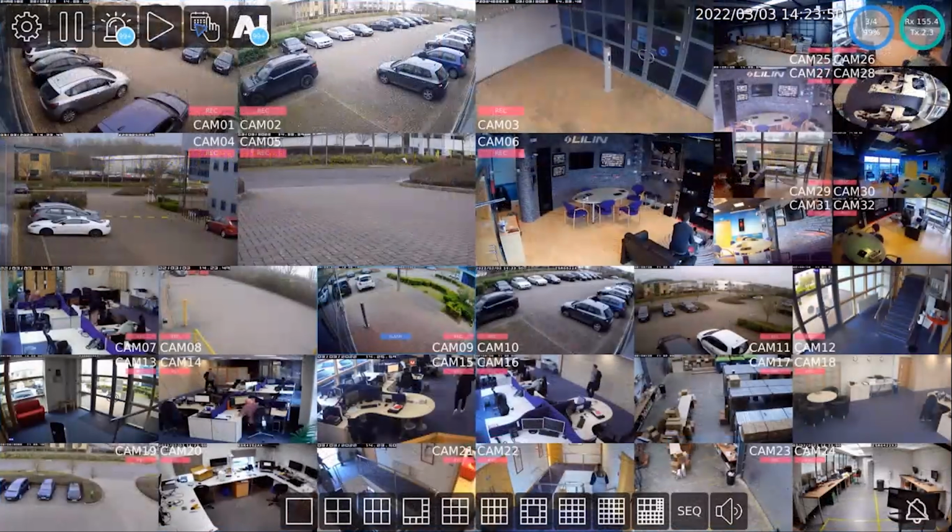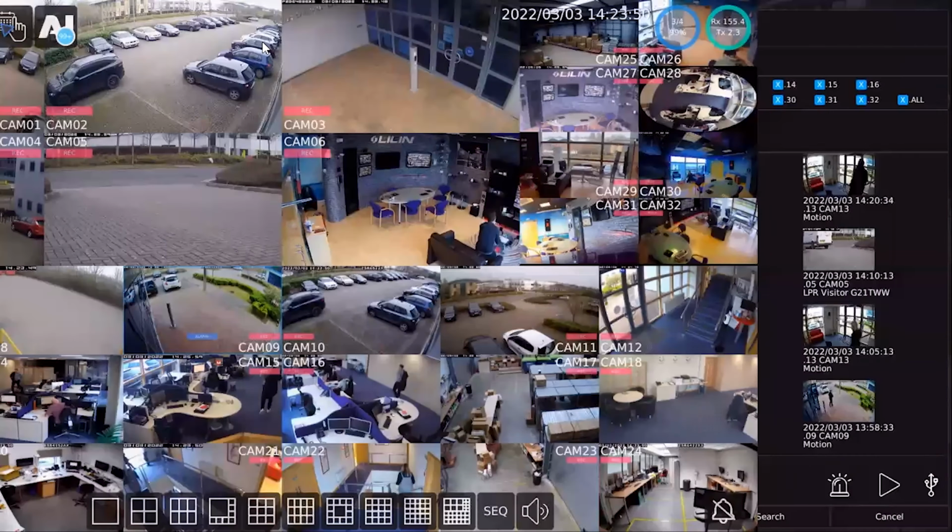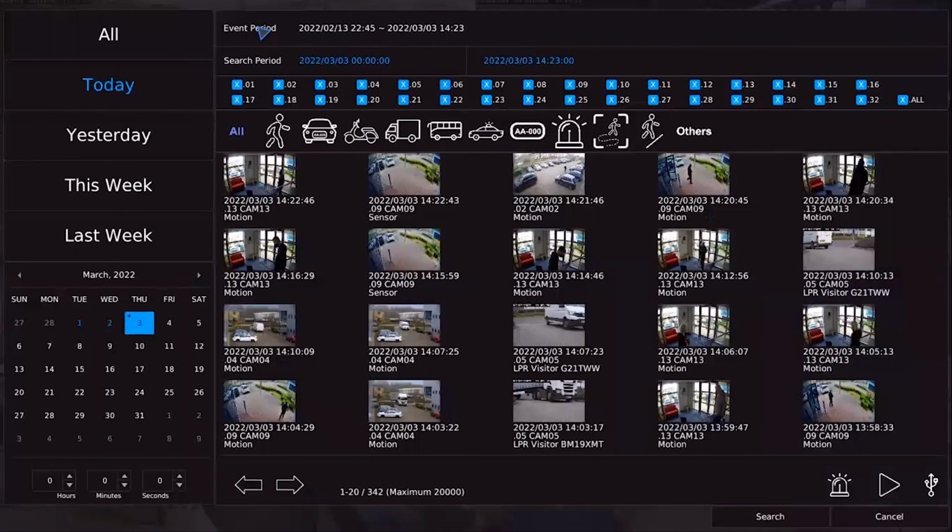So that was just a quick look at how the AI licenses, which we ran through last week, look on the NVR, on the GUI. Now looking at the GUI, we can see up here at the top, we have a new icon called AI, and we've got alarms listed here. When I click on this icon, it brings up a new menu for me.